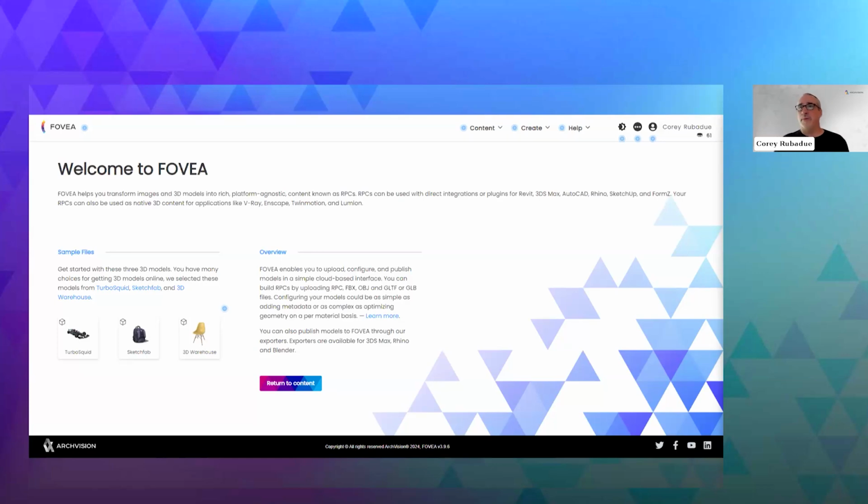So RPC technology, as I said, is a backbone of Fovea. We make RPCs through the Fovea creation process, but we also support some native file formats that would be prepared for V-Ray or Enscape, Twinmotion, and Lumion. Also, just so that folks can have, let's say, a digital twin of an RPC that they might want to use in another standalone application that may not support RPCs.